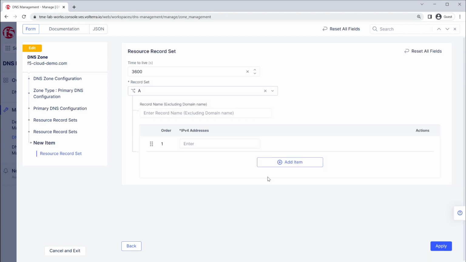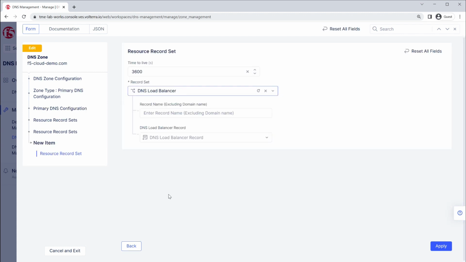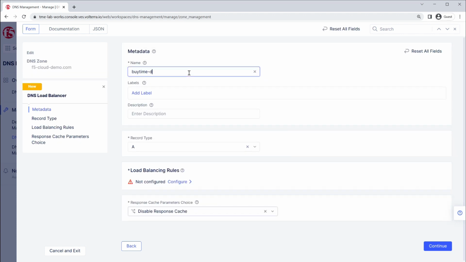Next, we'll add a new record, type DNS Load Balancer. Within the DNS Load Balancer subsection, enter the name we'll respond with. The default record type is A, or an IPv4 address, but other record types also are supported, including Quad A and MX for mail servers.